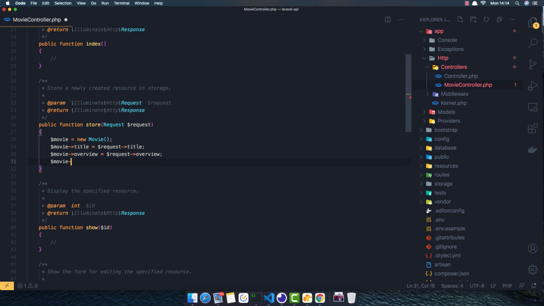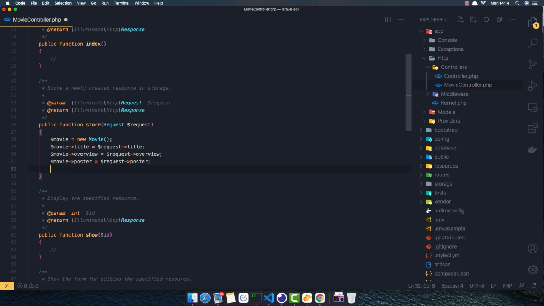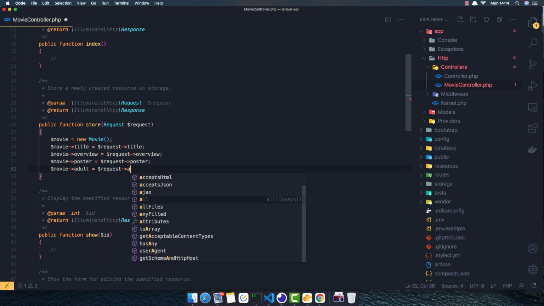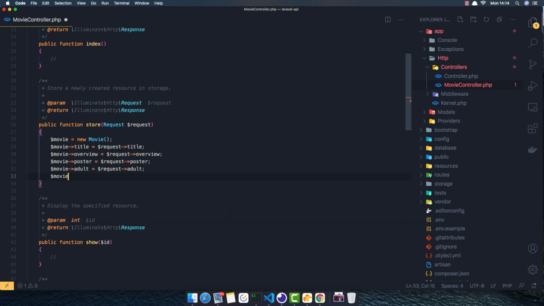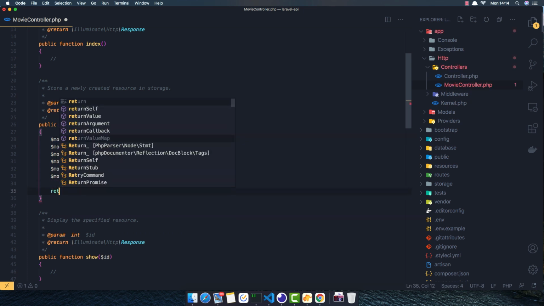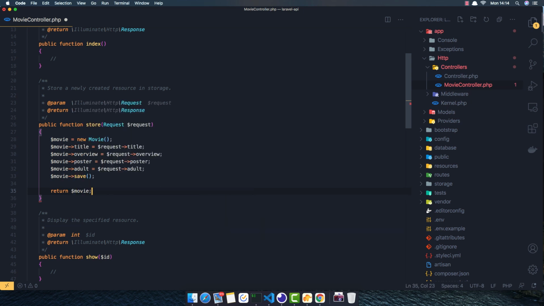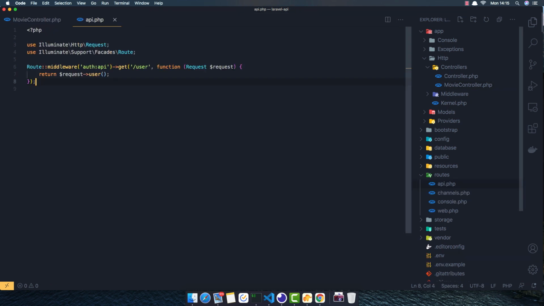Okay, movie poster is going to be the request poster, and last one, the movie adult is going to be the request adult. Okay, save the movie now. And for now I'm just going to return the movie to see what we have created, stored. Save this and go to the API routes.